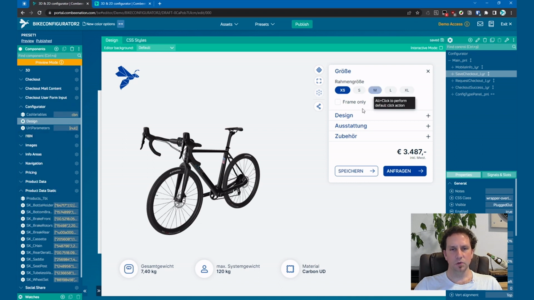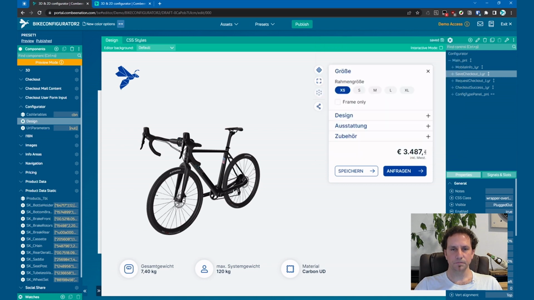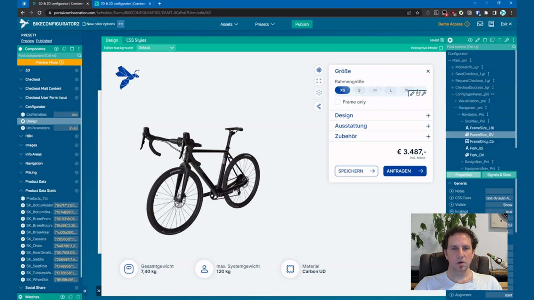You can create new controls by clicking on the plus button above the controls tree. This opens a dialog in which you can choose from different control types. For example, you could use the data view control to show the user a list of different options. In the bike configurator at hand, the Rahmengröße option is such a data view, which lets the user choose one of the available sizes.